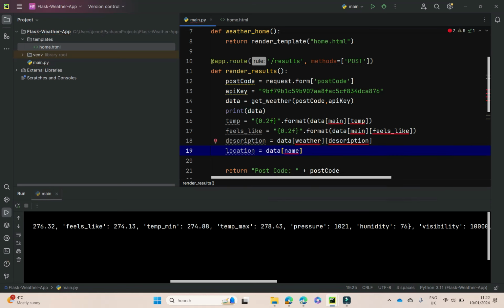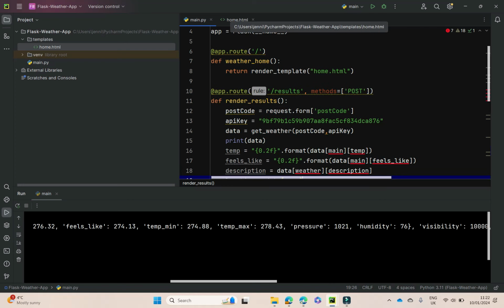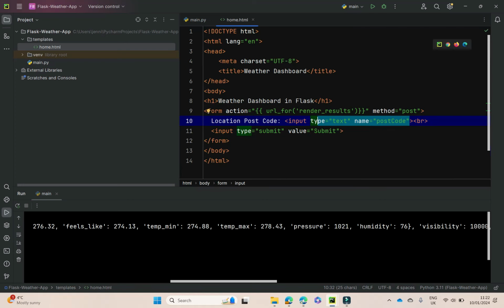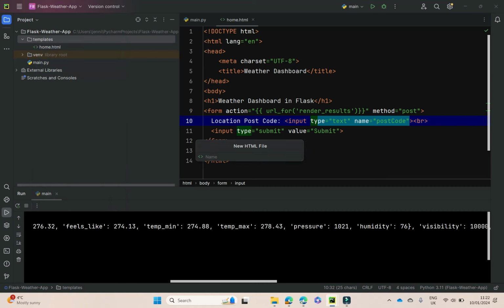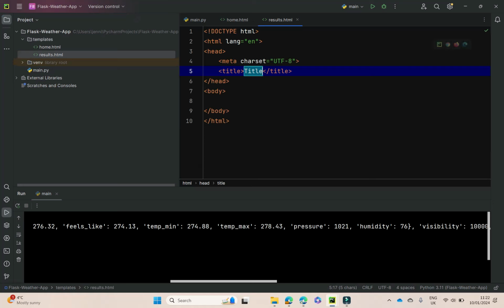So I'm going to put location equals data and name, like that. So I've got my 4 data types here. Obviously what I need to do now is get those to show up on an HTML page, like we did here. So I'm going to create a new HTML page in my template section. I'm going to click on new HTML file, and call it results.html. Okay, so I'm going to add a title, and then I'm going to put weather.